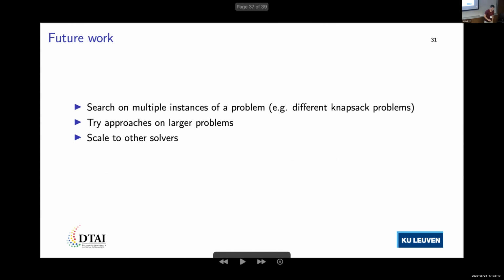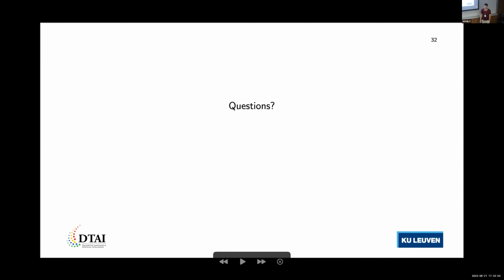For future work, we have some ideas. Maybe we can evaluate the solver simultaneously on multiple instances of the same problem type, for example, different knapsack problems or configuration problems. We also really want to try our approaches on larger problems, as we've mainly focused on smaller problems. And we also want to do this for other solvers instead of only the CP-SAT solver of OR-Tools. And with that, I happily conclude and welcome any questions you might have.